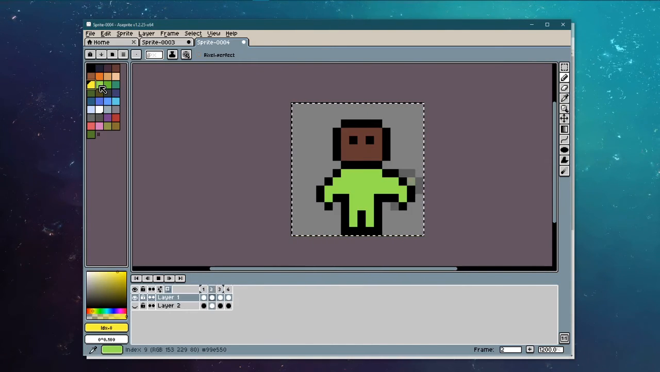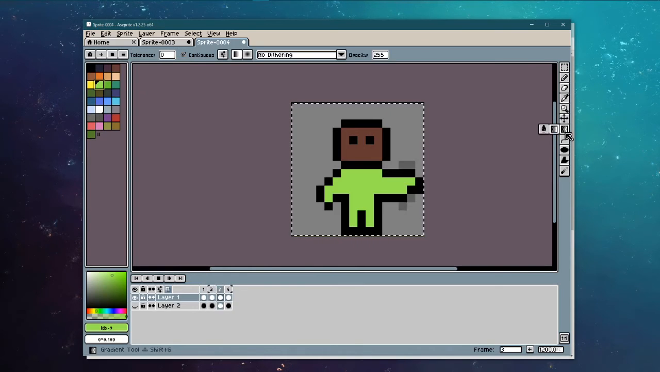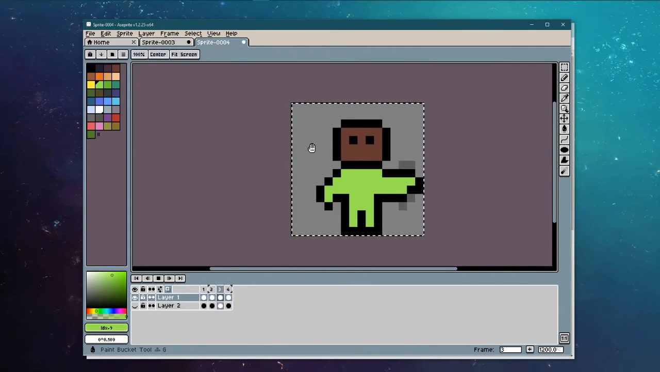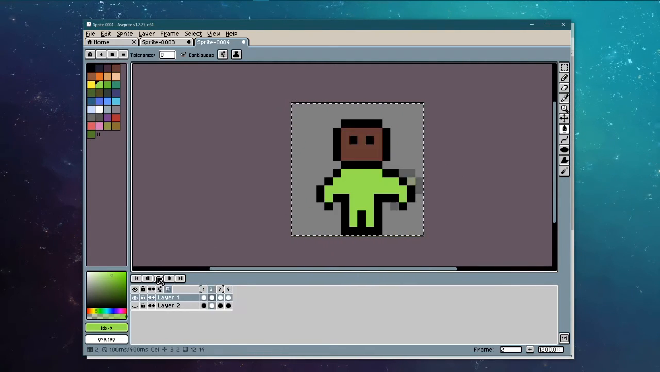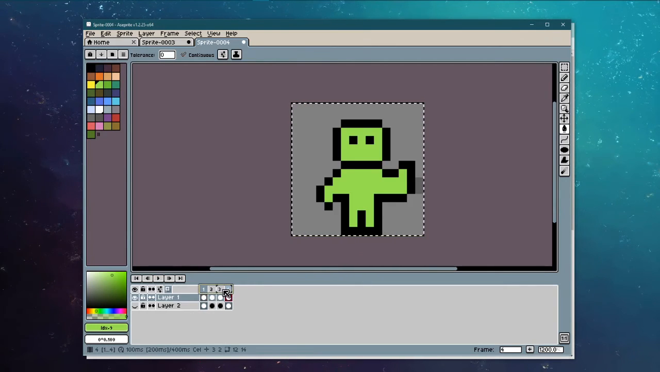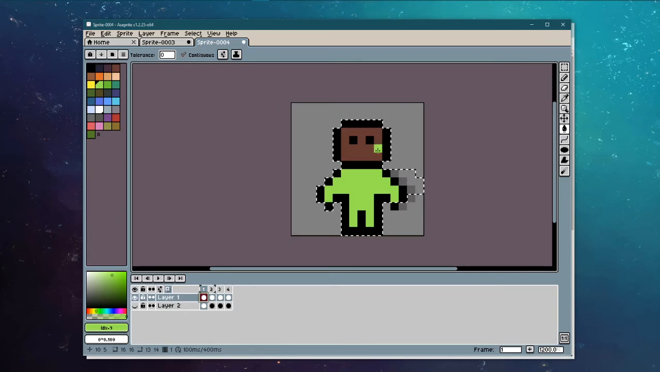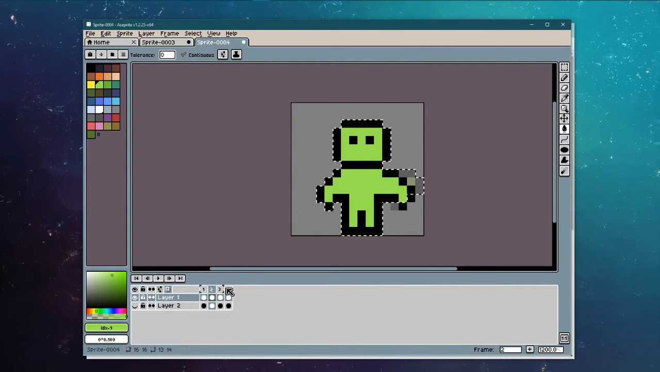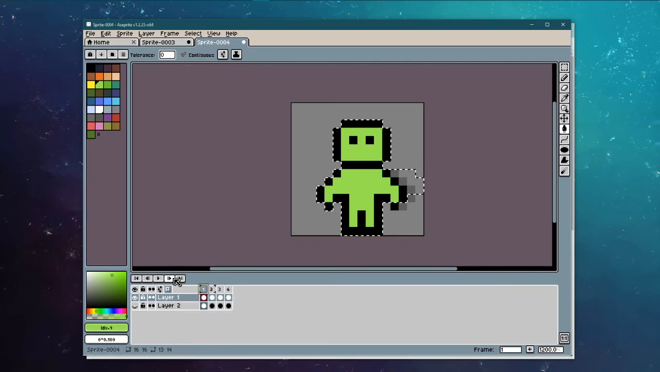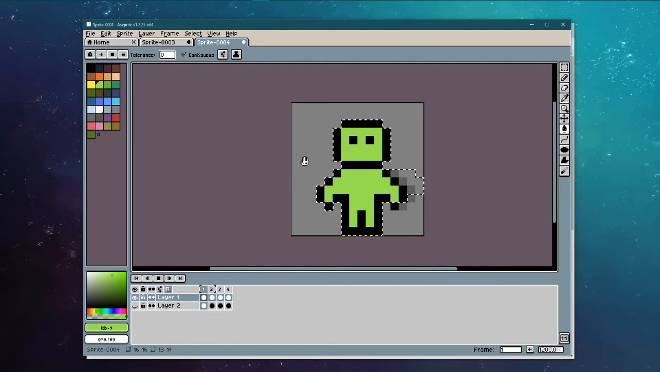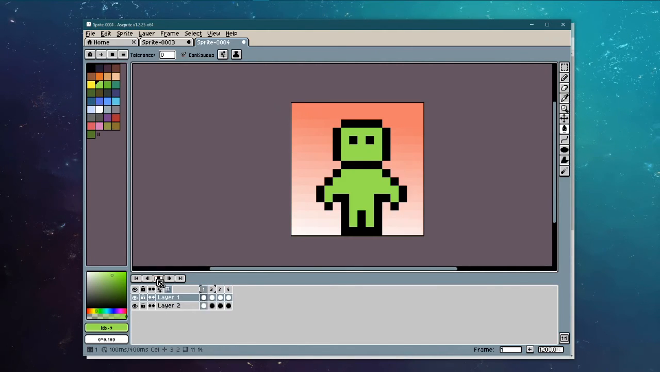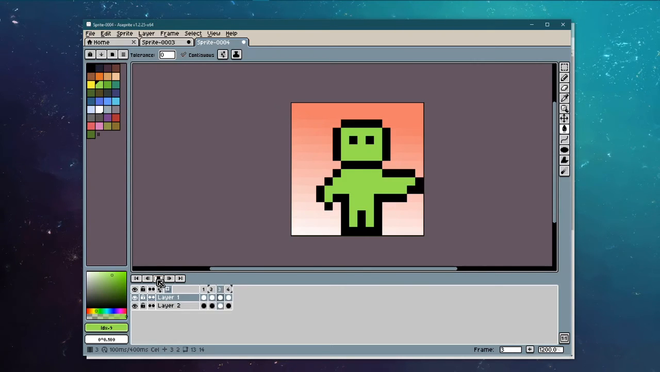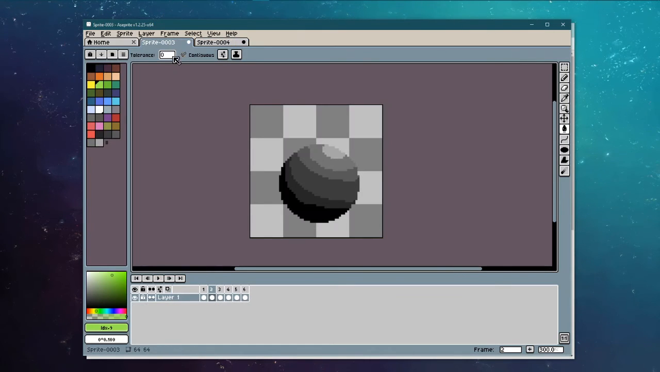Maybe this guy is actually one of those weird things that stand outside of car shops and wave in the wind. So let me make all of them. It'll just be our green alien guy. How about? Let me re-enable layer 2. So now we have a short little animation here with layers as well. So yeah.